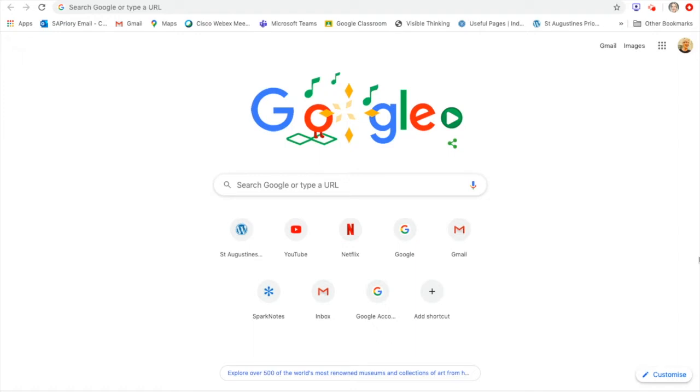Okay. Before we begin, you need to make sure you've done a few things. Number one, you need to have read and signed the St. Augustine's Priory Code of Conduct for online learning. Number two, you need to make sure you're using Chrome as your browser. So if you're using a Microsoft-based browser or an Apple-based browser, switch those off now and open up Google Chrome.